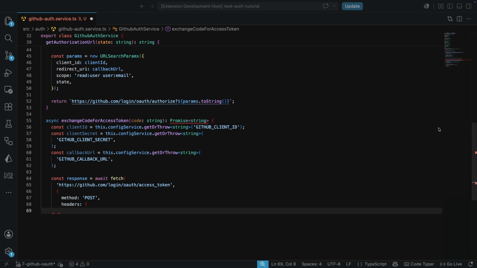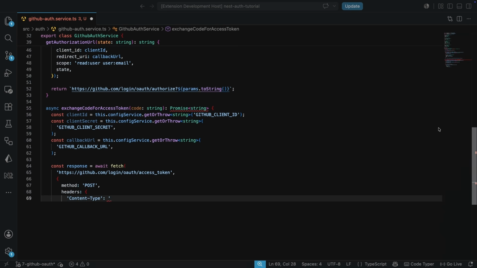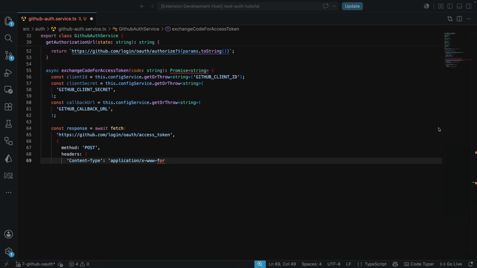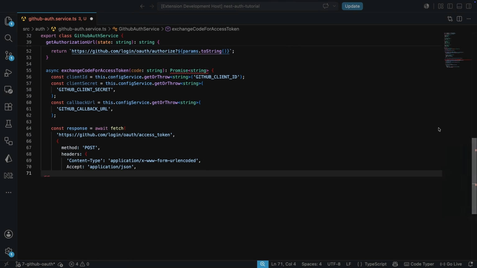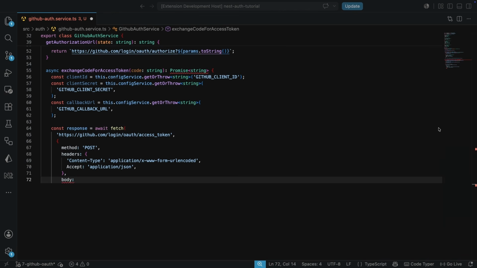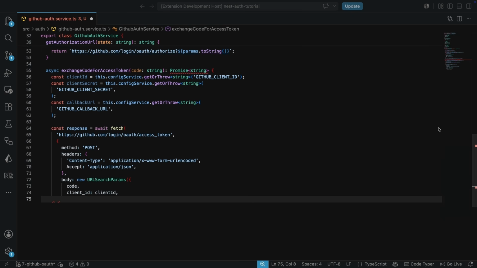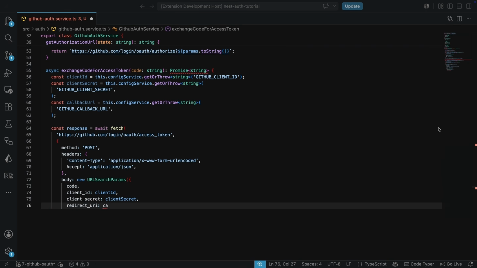For the configuration, the method is going to be a post request, and these headers we're going to set here is going to take in the content type header, and we're going to pass application x www form URL encoded. We're also going to accept application JSON in the headers. And then the body is going to be this new set parameters so that we can pass in the code that this function will receive. We are also going to pass in the client ID, which is the client ID from the env. Same for the client secret, which is going to come from the env, and the redirect URI is going to be called automatically for us via GitHub. Okay, so we're also going to pass it here, which is the callback URL.